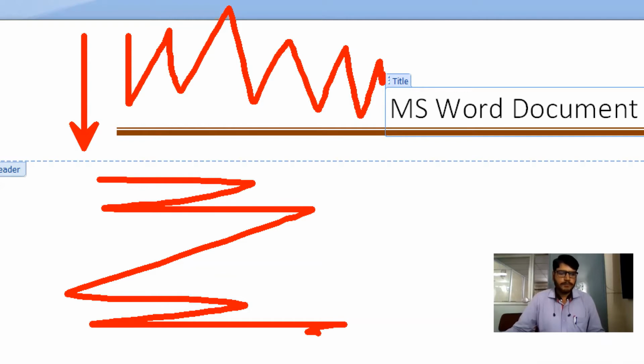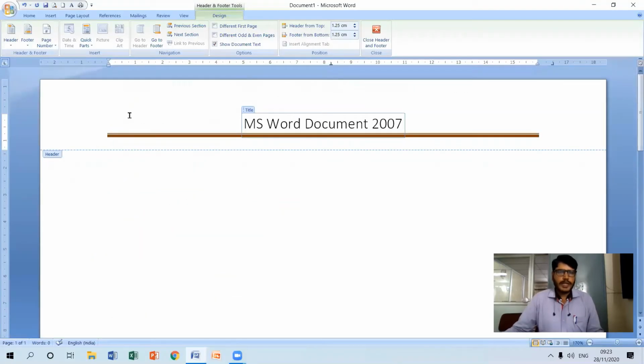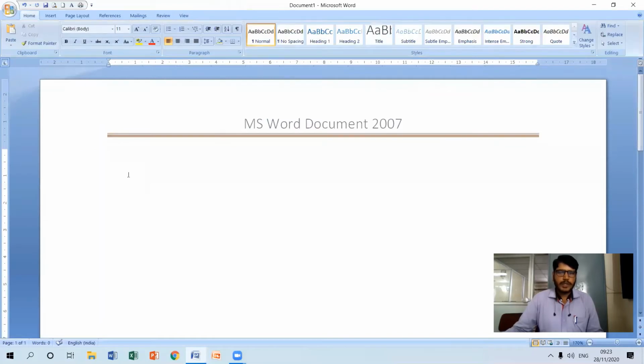Whatever appears in this portion is the header portion, and this is nothing but the normal document portion, we can say. So when I click on this normal document portion, we need to double click here so that you can see the header is appearing above the margin. So this is the top margin, and normally whatever content we place at the header will be displayed in the top margin.